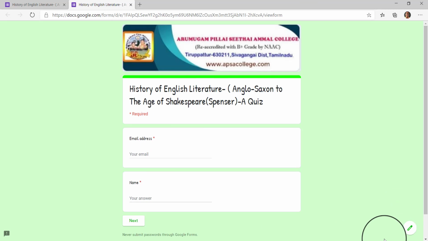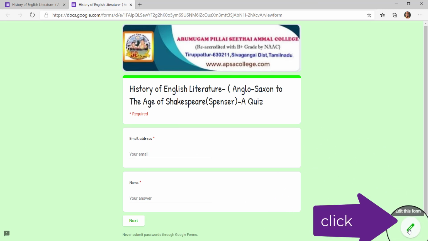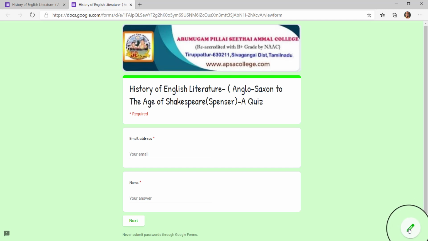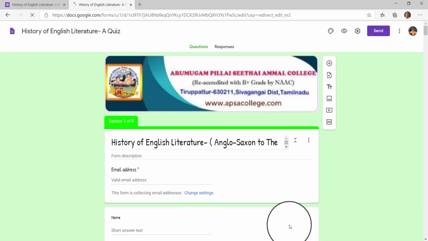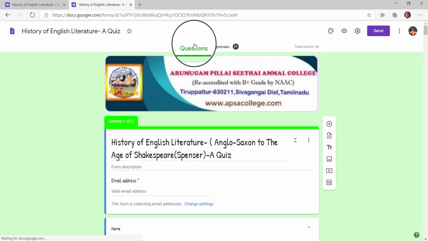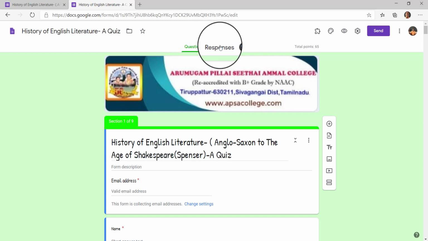Now the first and foremost thing is you must have been given the edit option. Since you are the owner of this quiz, or you are responsible for the quiz, you can edit the quiz. Go to this pencil symbol and edit. Now there are two sections, questions and responses. Previously we took the questions. Now the college is asking for the responses of the quiz.